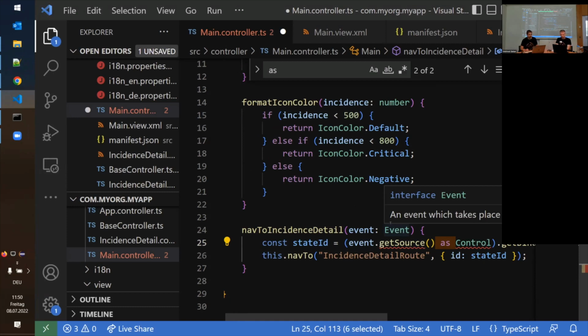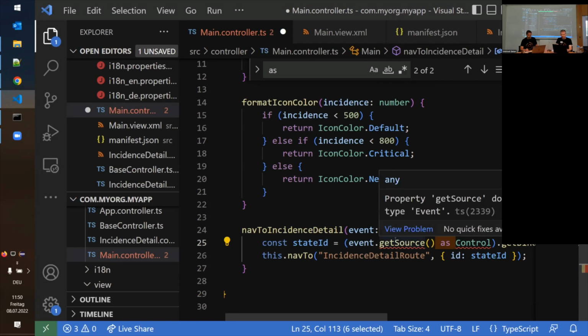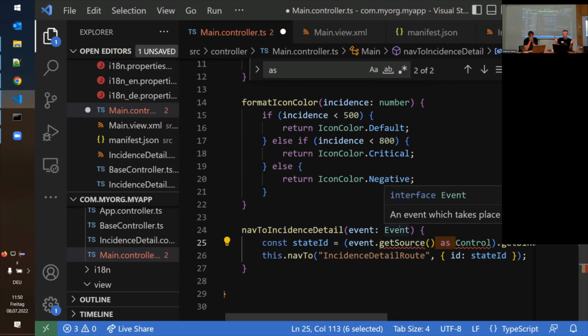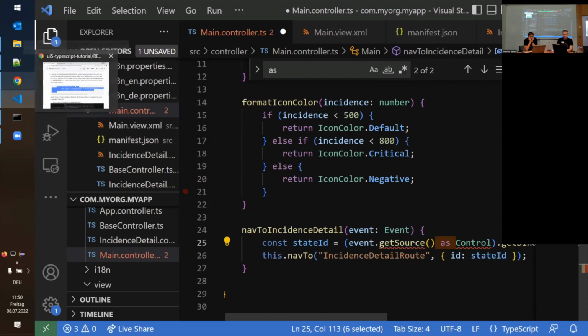So this is not the UI5 event, actually. This is the DOM event. And of course, it has no UI5 specific stuff on it. So basically, TypeScript thought, well, it sounds like event, it should be a browser event, but it's not. This is why we have to tell TypeScript, well, this is actually the UI5 event.